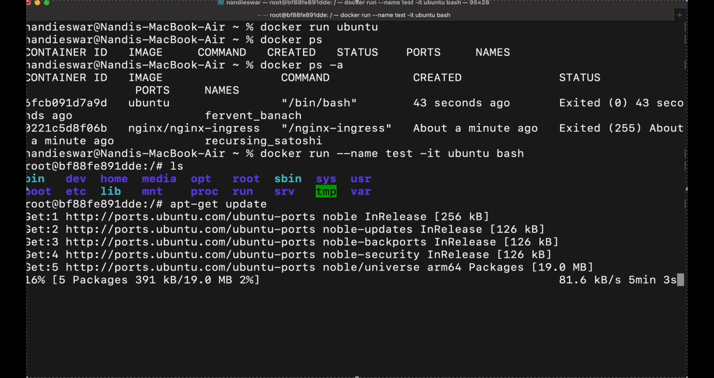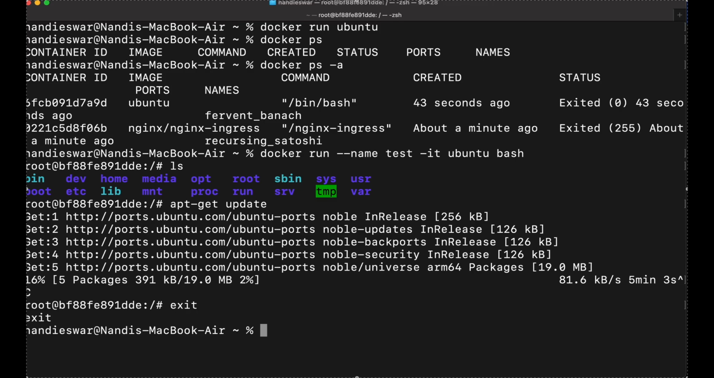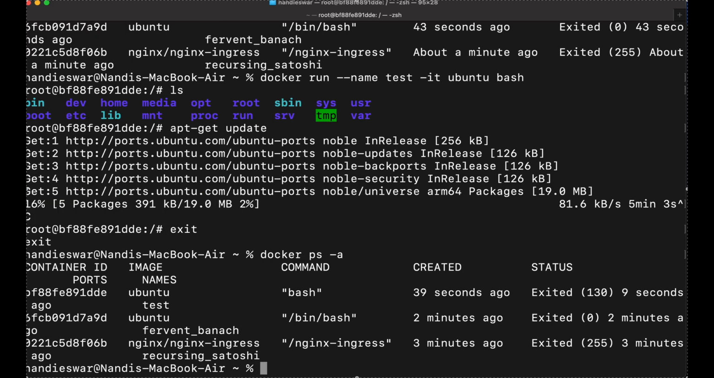Okay, let's stop it. I want to exit it. I want to check it again. The container name is... docker ps -a. As you see, there is a name, test. It was created 39 seconds ago and exited 9 seconds ago.